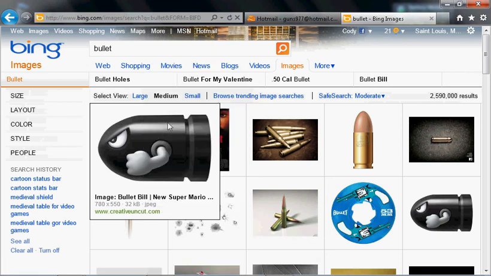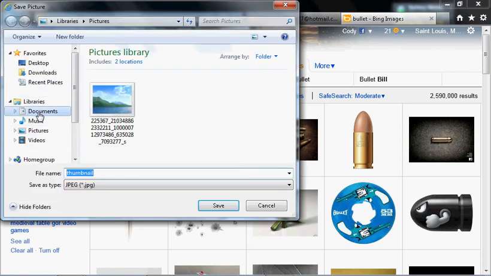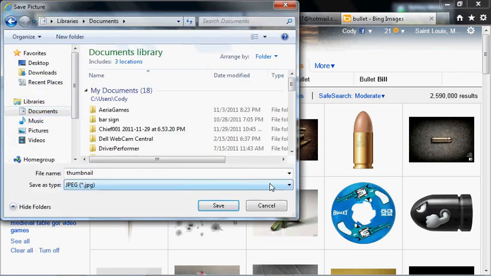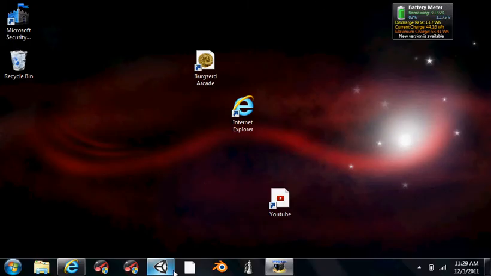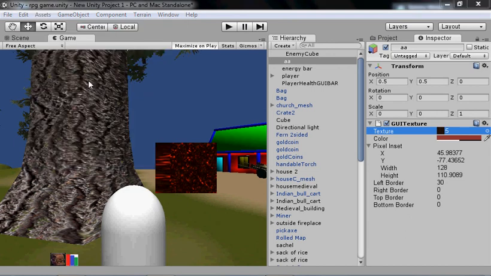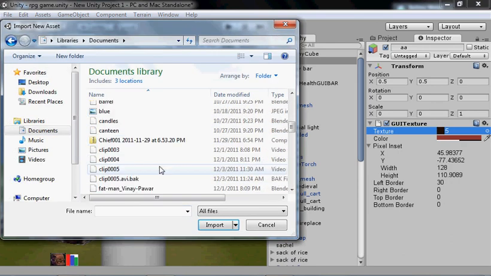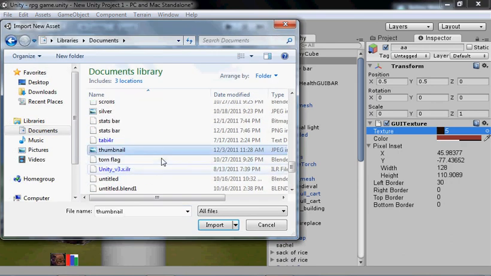So, we'll go to Assets. It says create game object, create other, and GUI texture. There's GUI text, GUI texture, and 3D text. We're doing GUI texture. There we go, GUI texture.